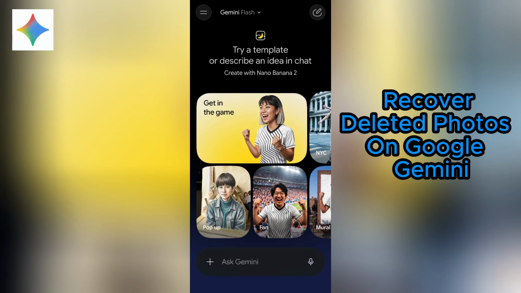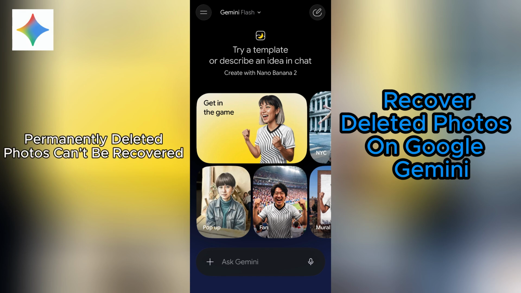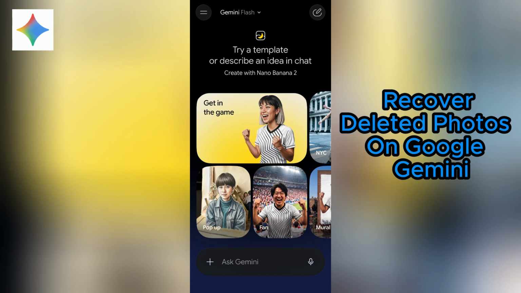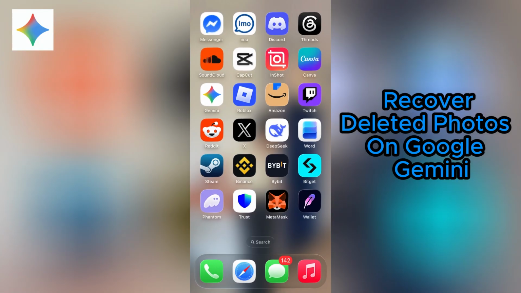If you don't see the image in your account, it means it has likely been permanently deleted. Unfortunately, permanently deleted photos cannot be recovered through Google Gemini, so only images that are still stored in your account can be downloaded. And that's how you can check for and recover available photos in Google Gemini.